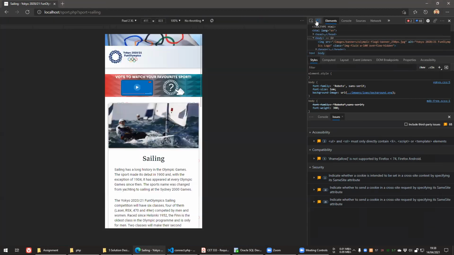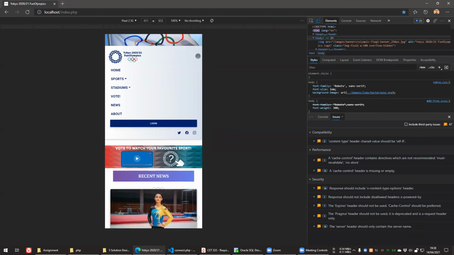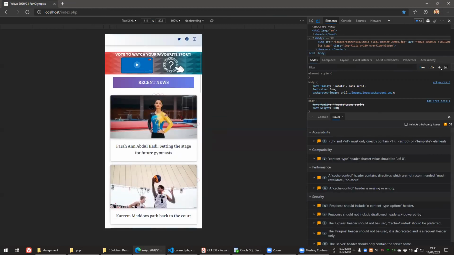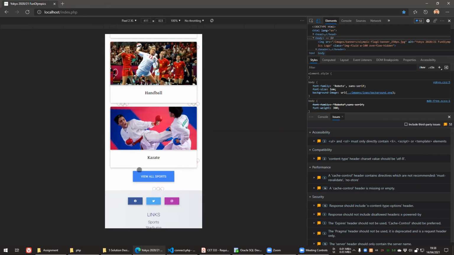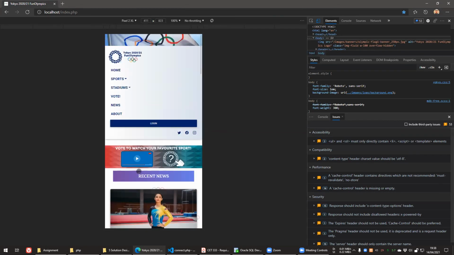Also, because it's Bootstrap, it's responsive. I don't think I showed you last time. Okay, that's really nice. But this is just by design with Bootstrap. It's one of the advantages of it. Yeah, we're using Bootstrap.